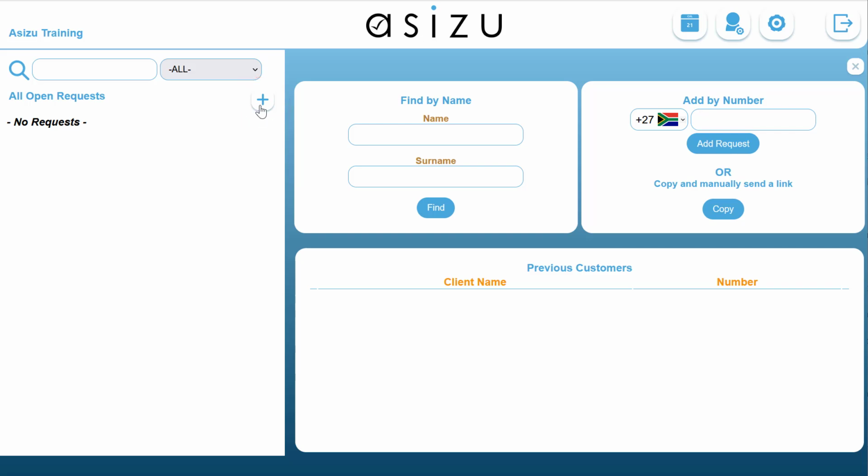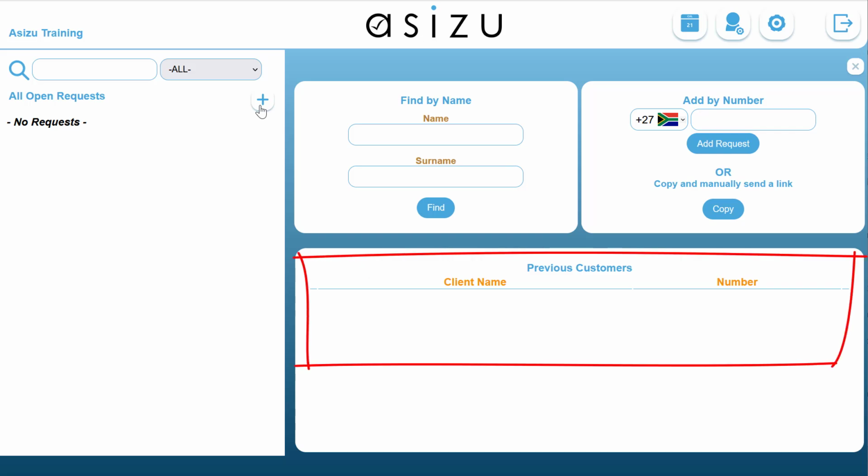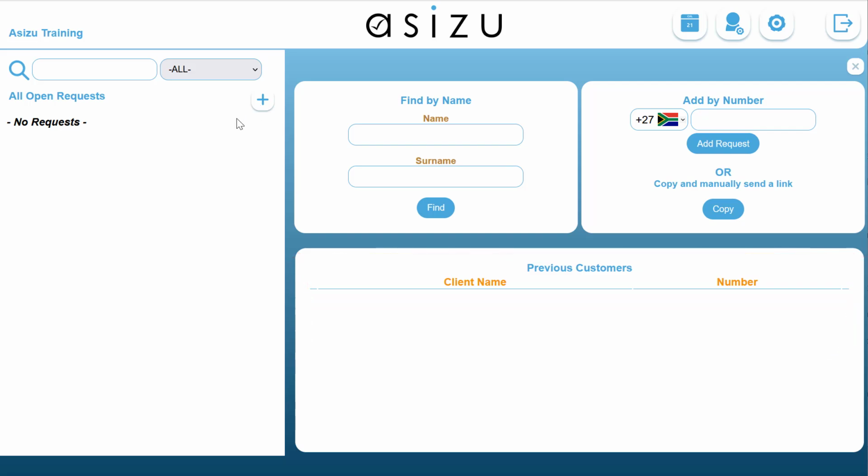If you want your customer to fill in the details of the request themselves using an online form or to send you a request using the Asizu app, copy the link to your company and send it to the customer. If you want to load the request on behalf of your customer, you can do it in one of three ways. Firstly, if a customer used your services in the last 4 months, their name will appear on the list below. Because we are just starting, this list is empty for now.